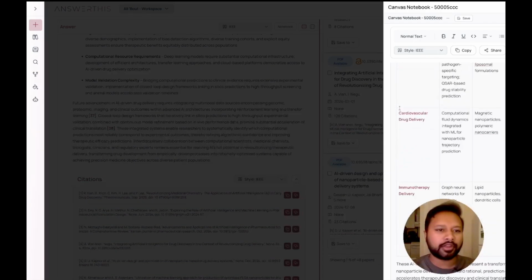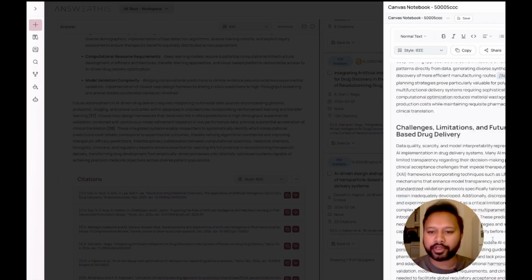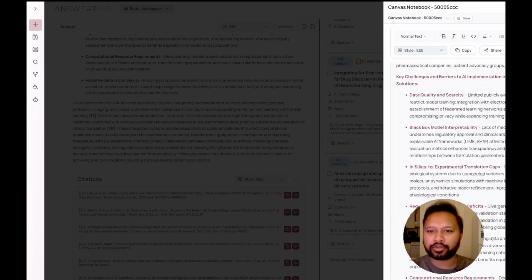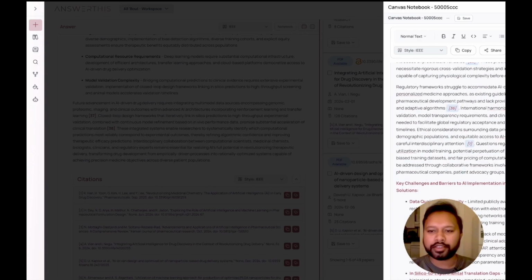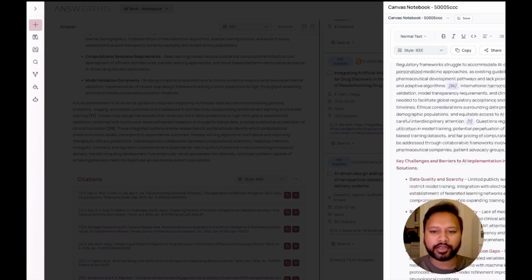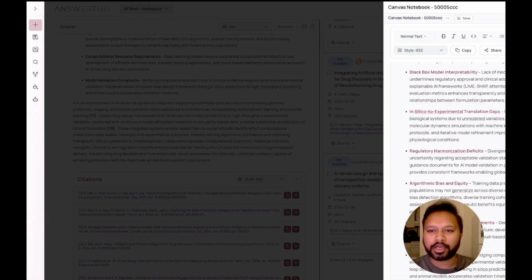For example, I have generated a few things and I have copied them over here. Let's say I need to know something more about key challenges and barriers of AI implementation. Let's say I want to talk about the in silico to experimental translational gap. I can just copy that, paste it again on Answer This, generate in Q&A method, get a detailed answer of that, copy that and paste it over here. So it makes it easy to arrange and manage your document, and easy to generate more in a more effective way.